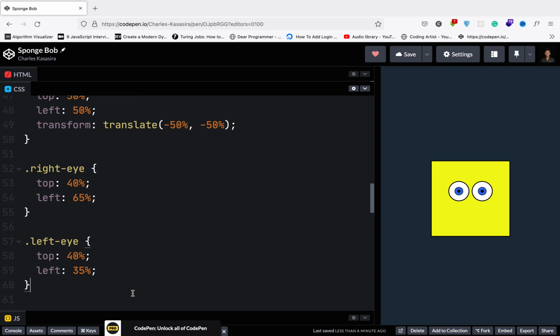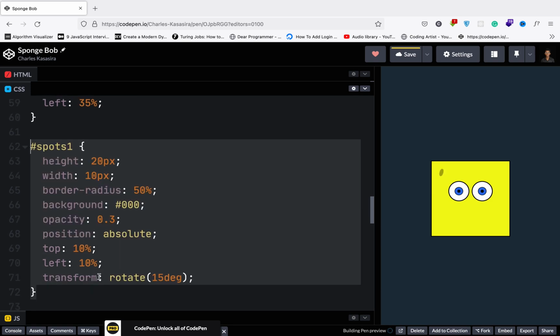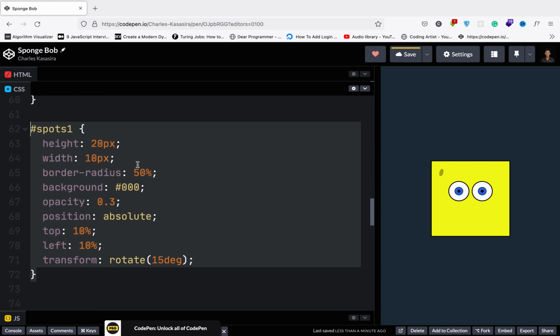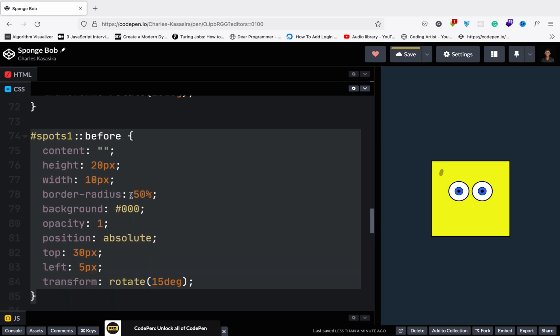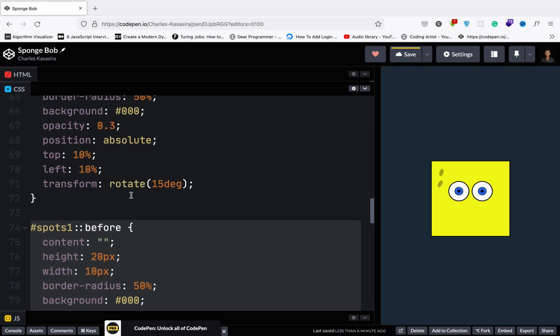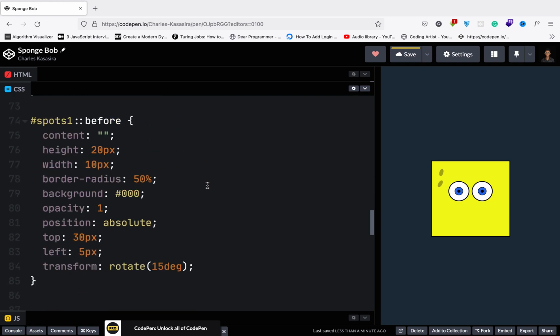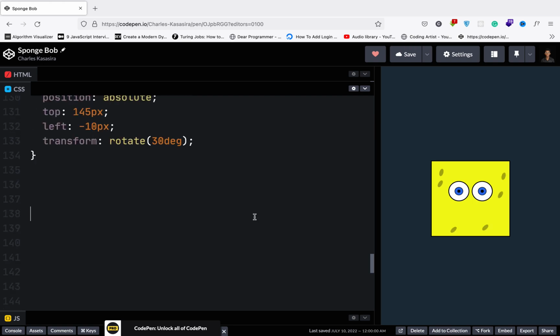To make SpongeBob porous, I gave him spots. That was with the ID selectors spot 1 and spot 2, and I tried to make them random by giving them a transform rotation of 15 degrees and then 30 degrees. And then I worked on the eyebrows.